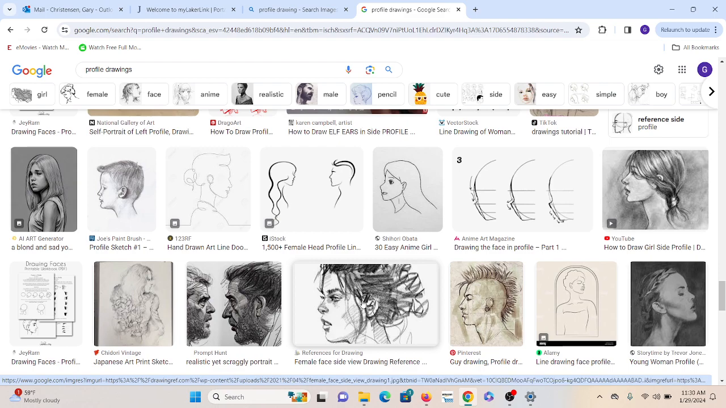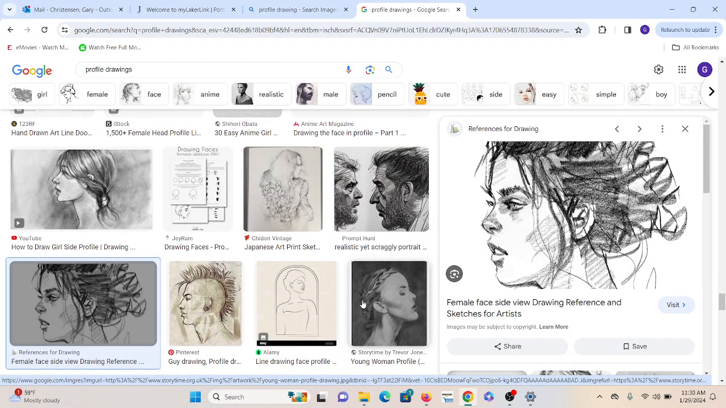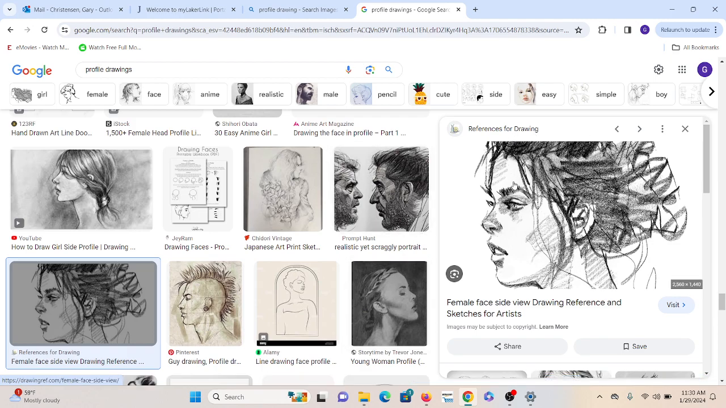This one's a little unfinished in my opinion, kind of a quick drawing. The eyes are really well done and the proportions are all well done, but look at this shading. Scratchy, scratchy, scratchy, scratchy. That's not accurate. It looks kind of cool, but it's just not accurate.